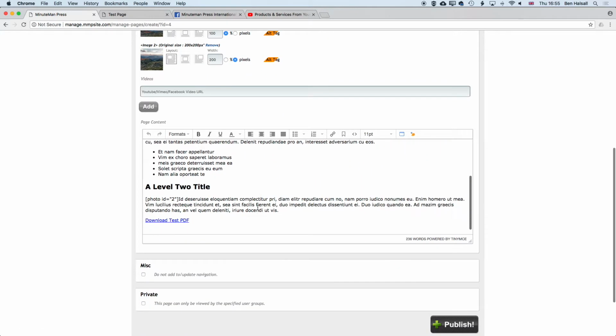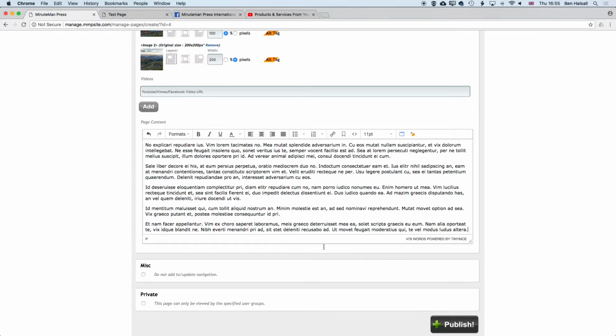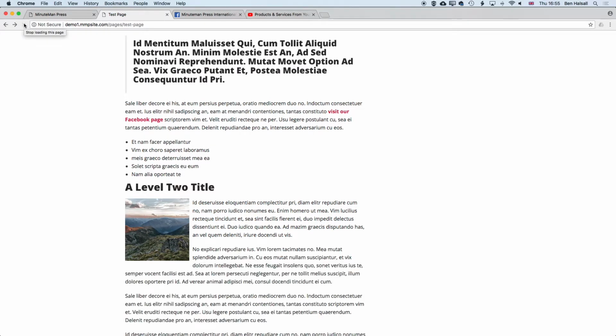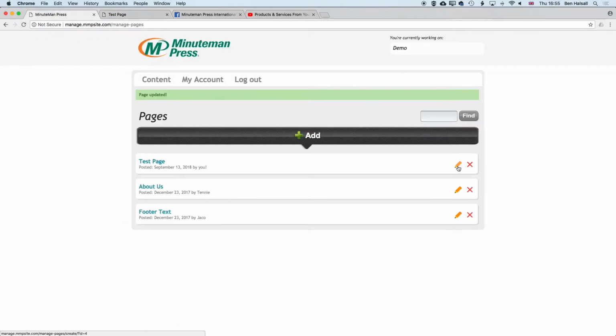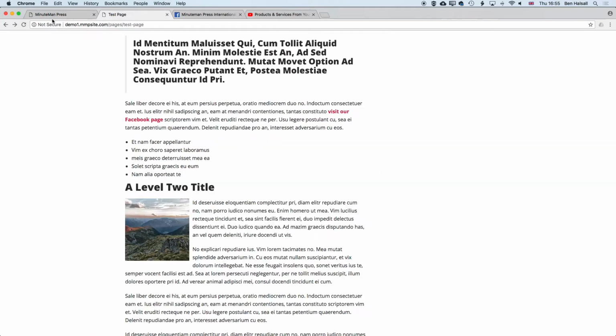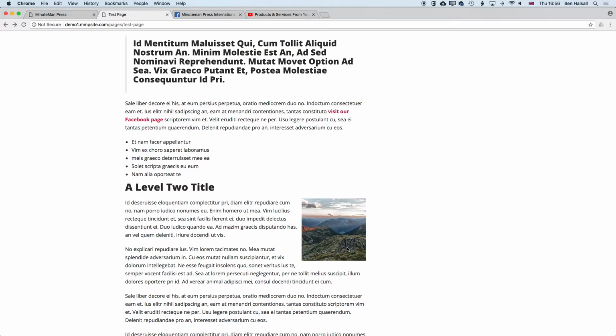I'm going to come down to the bottom here and paste in some more text at the end. Then we'll publish that and refresh our page. Now you can see we get that nice image aligned to the left and the text wrapping around it. The same will apply if we come into edit again and align that image to the right, publish this, and then refresh our page. You can see now that image is aligned to the right. So you can pick and choose, depending on the width of your image, how you want that image to align.